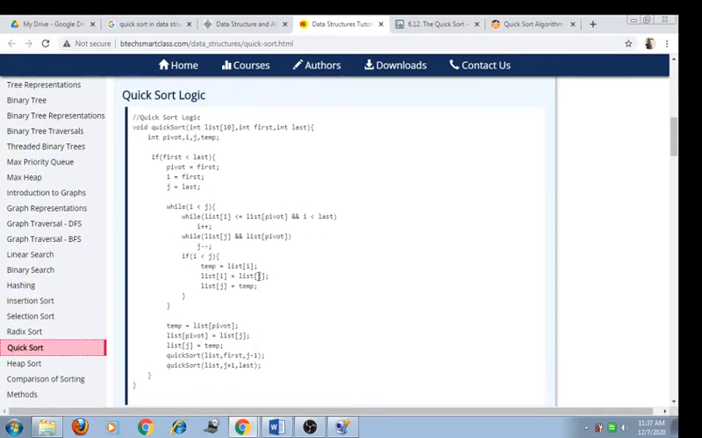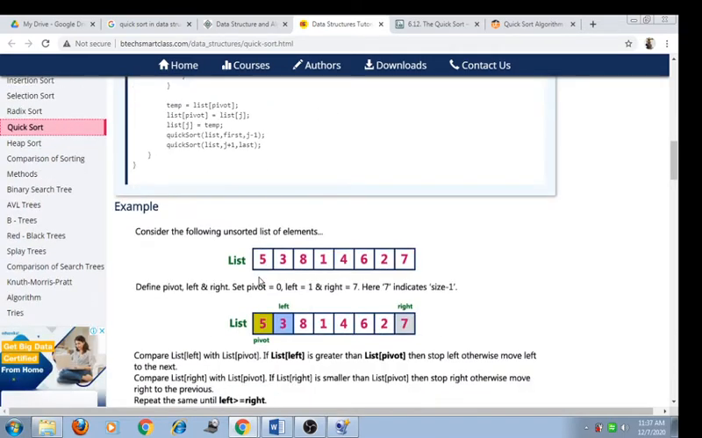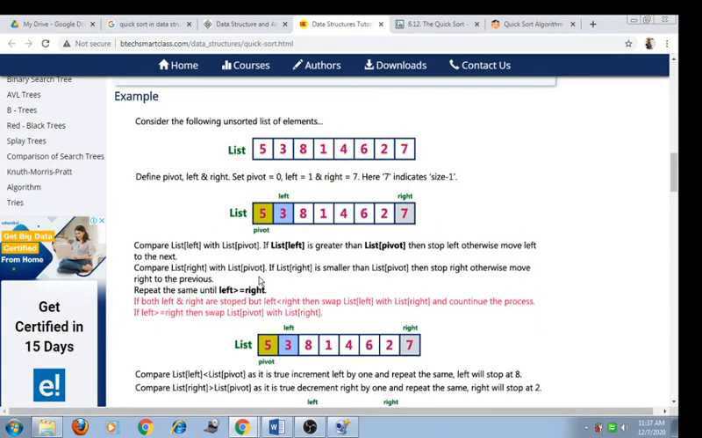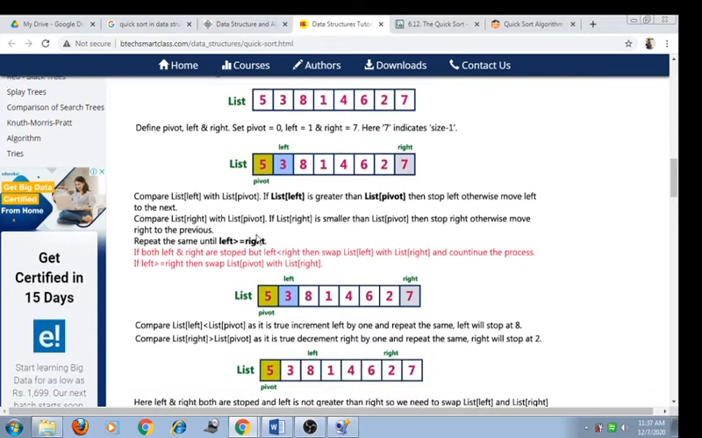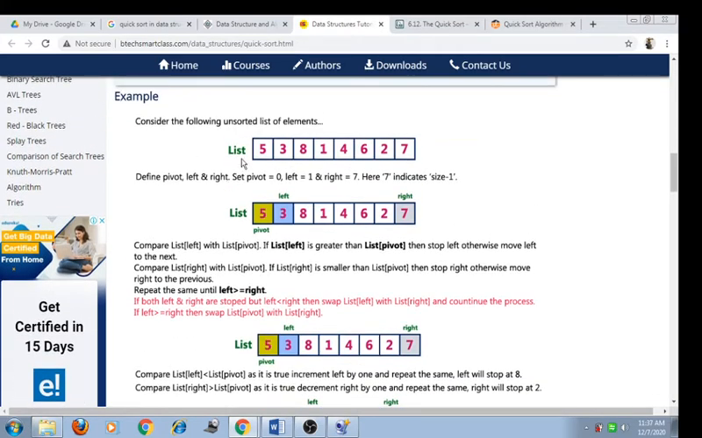So friend, here first I will explain the example, then we see the code. Consider the following unsorted list of elements. Suppose this list contains the elements 5, 3, 8, 1, 4, 6, 2, 7. Define the pivot, left and right.